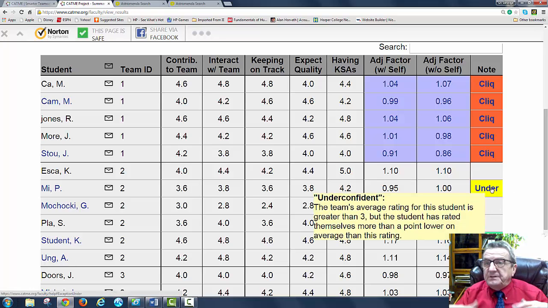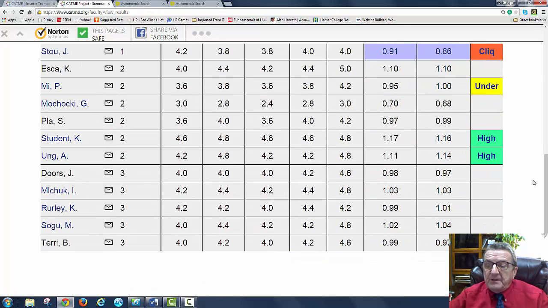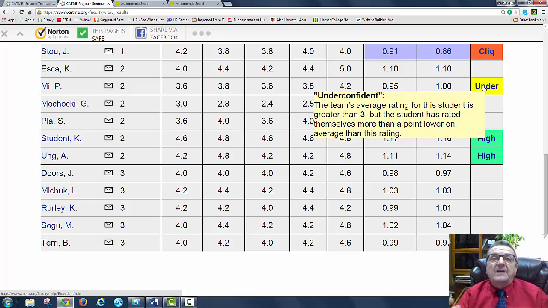If I look at this one, this individual Pat, he's always rating himself, but he's rating himself lower than what the team is rating. So this tells me that this individual here, for lack of better words, is underconfident. The team members are saying he's doing a good job, but he's always underconfident, so he's not going to be a risk taker.